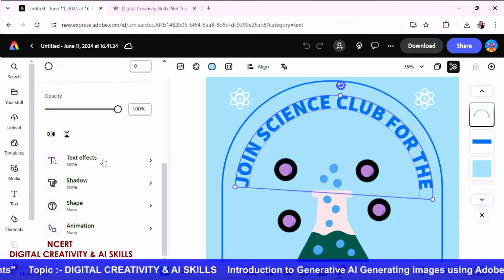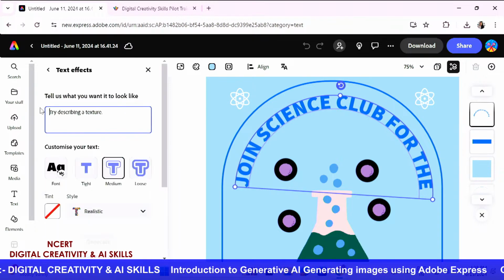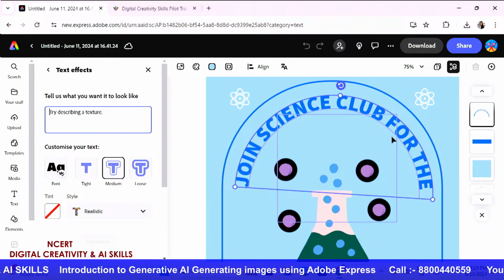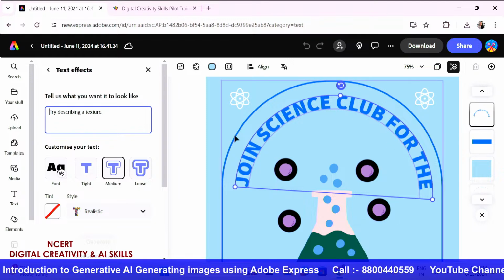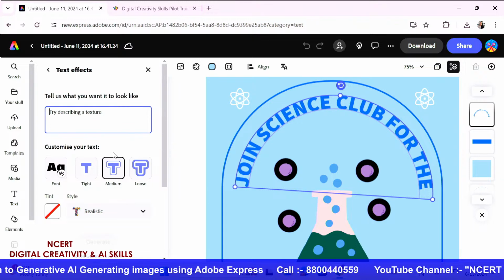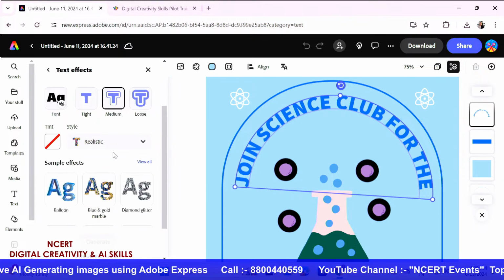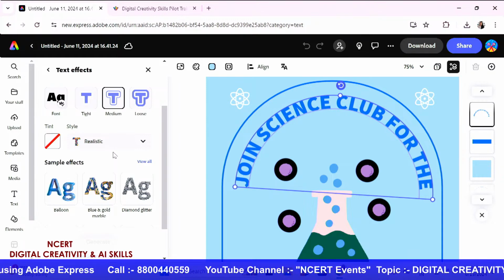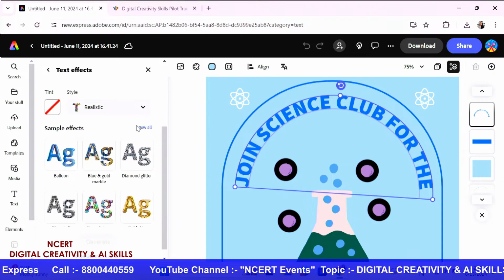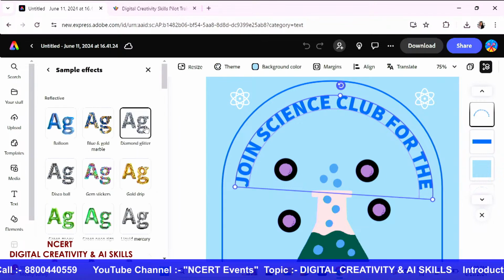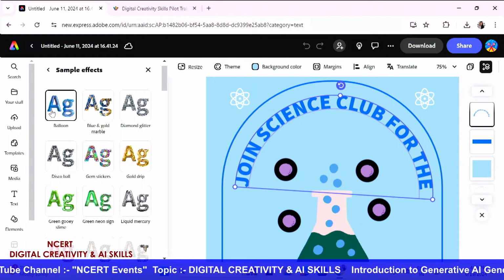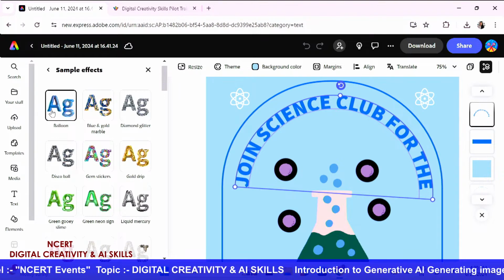On the left, you see there is a text effects option, where I can try describing the texture of the effect that I want. That's something that Deepshika already spoke about at length. But now, let's say I have no clue about the kind of text effects I want. What do I do next? I click on the sample effects and I click on the view all button. And there it is. You have so many text effects that you can choose and pick from.